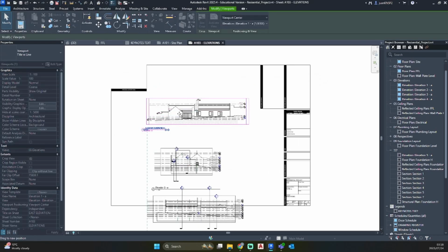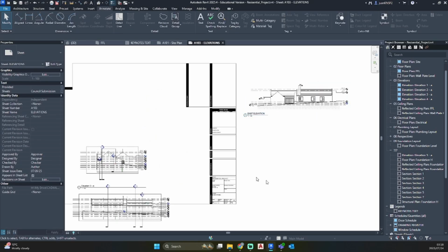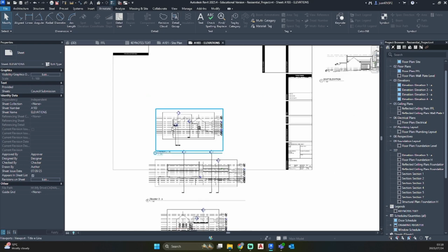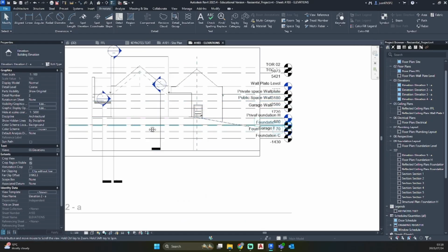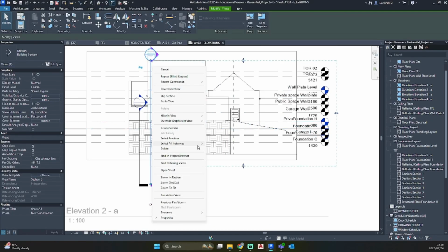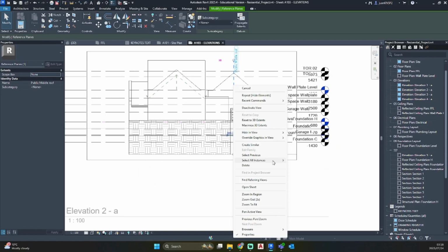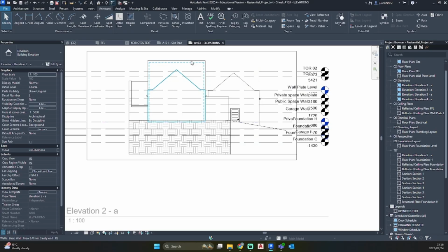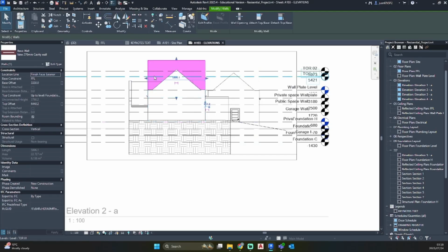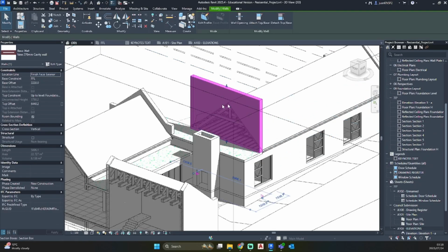So let's place this one. I'm just going to put it on the side for now because we know that view has been cleaned up. So now for the next one, north elevation. Do the same thing: I hide my sections, hide my reference lines. Now this wall, within my drawing, I found an error with my wall, so I just have to redraw it at the moment.